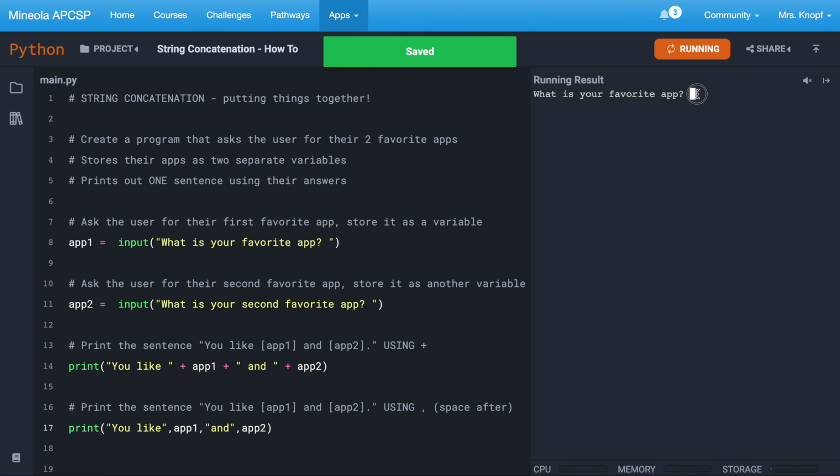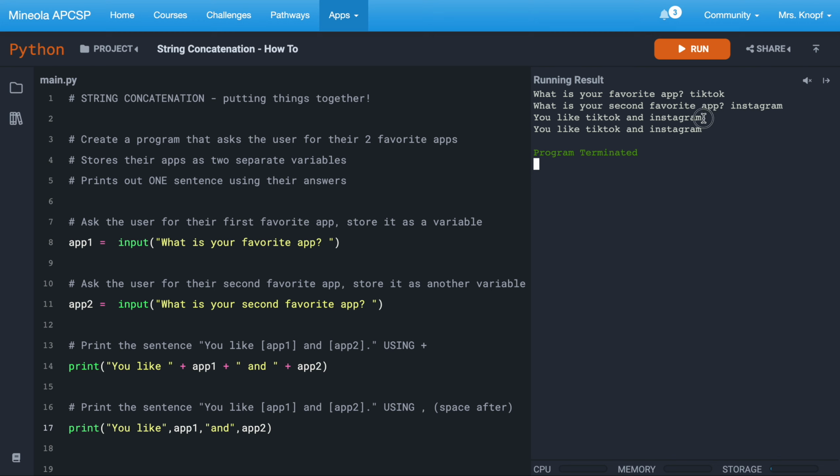So when I run it, it says, what's my favorite app? I'll say TikTok. What's my second favorite app? Instagram. And this printed statement is from line 14 where we did the plus signs. This one is from line 17 where we did the commas, and they both work perfectly fine.